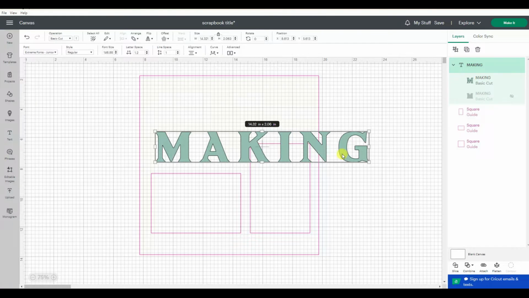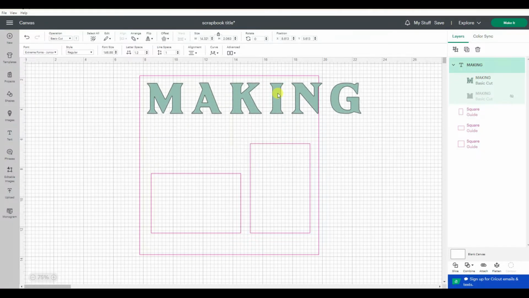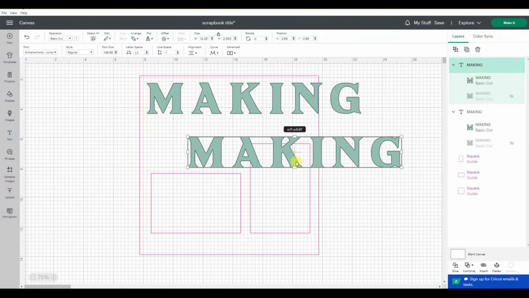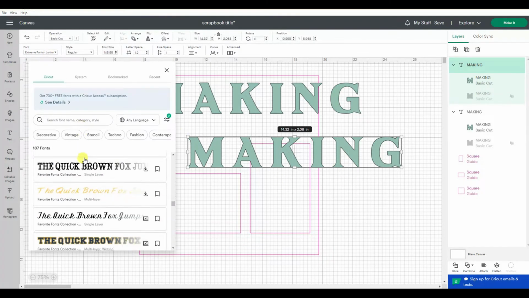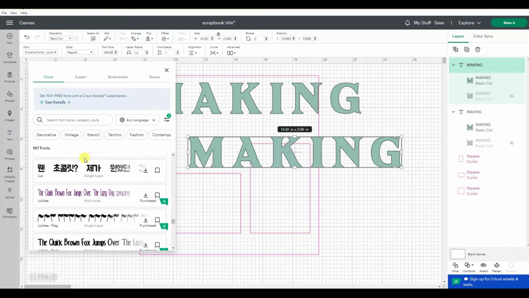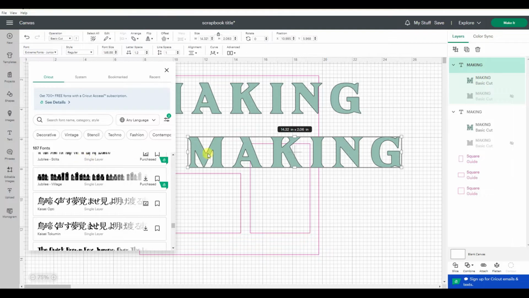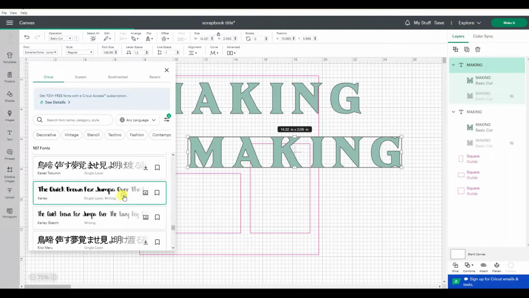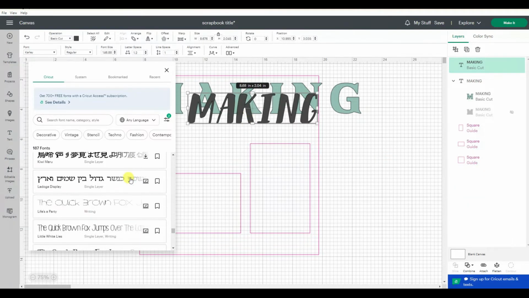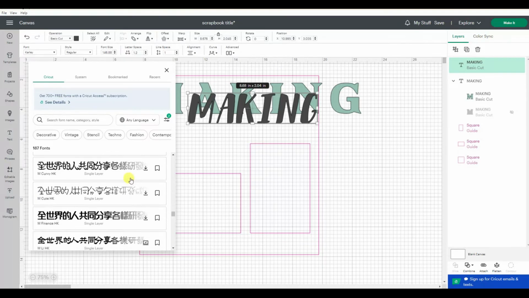Sometimes when I'm looking for a font, I might find one I like. And then what I'll do is a copy paste. I just did Control C, Control V on my keyboard for that. And then I can play around and look at different fonts to see if I like one better than another. But that allows me, if I change my mind and decide that one's the best one, to easily go back to it. Like that one, I can tell I don't like already for this layout.